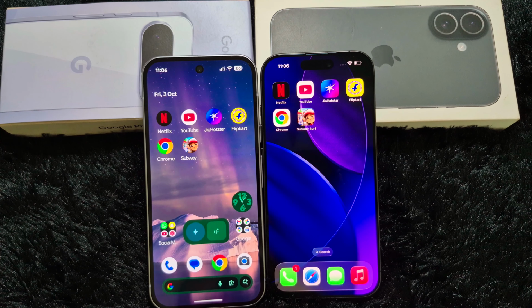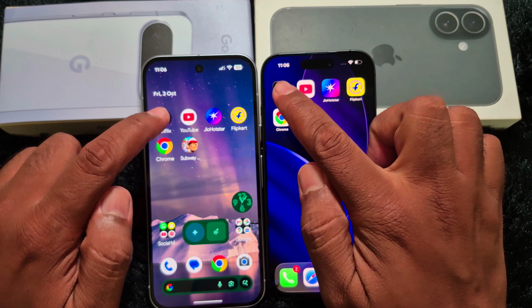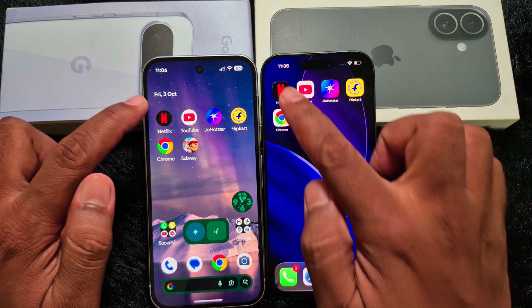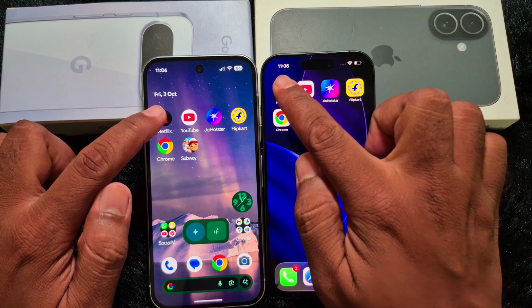Now let's see the speed test. First we check the Netflix application on both the iPhone 17 and Google Pixel 10 device. Make sure Wi-Fi is working on both devices. Open Netflix.